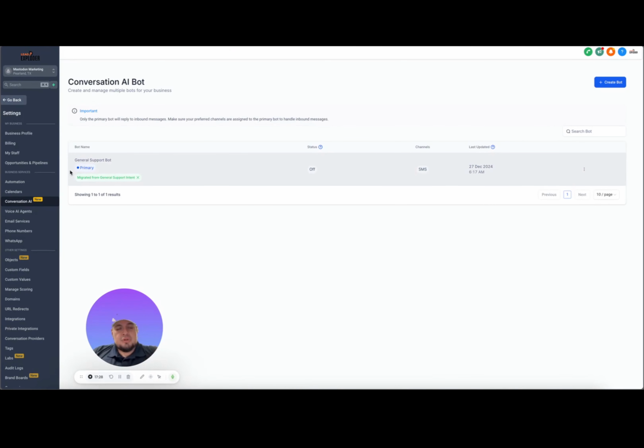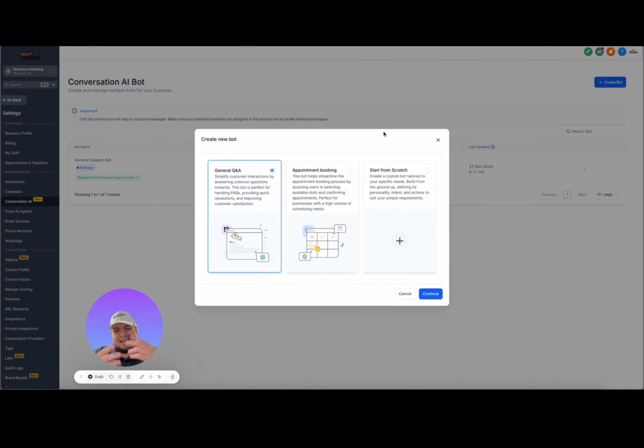And so what you'll do is first you need to set up your bot for conversational AI. It's going to be under settings, just above voice AI agents. It's going to be conversational AI. You're going to click on create bot, and then it's going to ask you what do you want your bot to do? Because it's going to kind of help you configure it more streamlined.